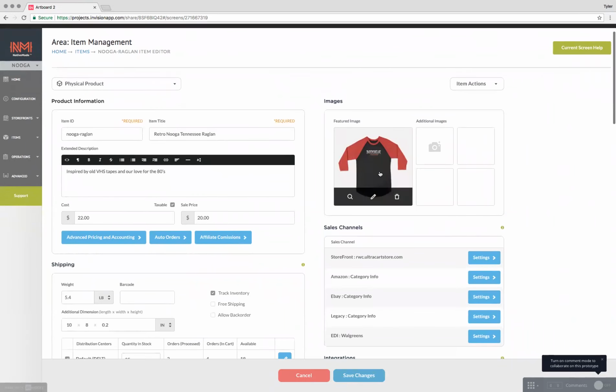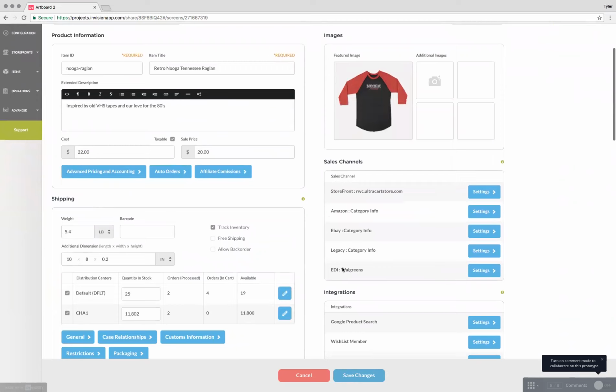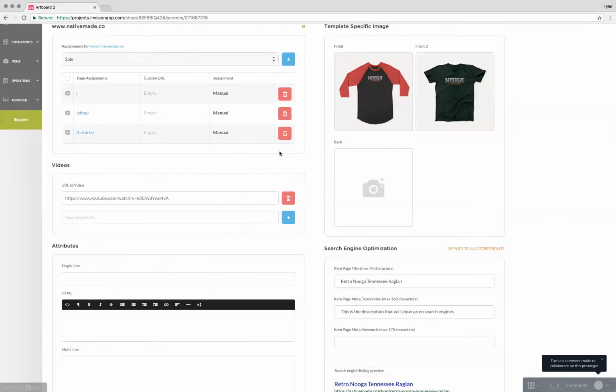Images, that's again fairly self-explanatory. We have improved the location of the images. Basically, you have a featured image here, and then as you add images to the product, they will just cascade down. The sales channels, so this has all of these different sales channels. On a new item, you would just see the storefront that you have set up, but then as you add Amazon and you add eBay and legacy, or if you have a legacy catalog and EDI, those will show up as well. So let's dive in real fast into a storefront and its options.